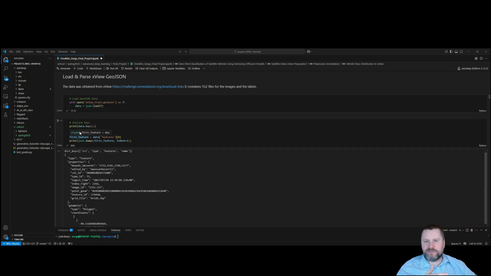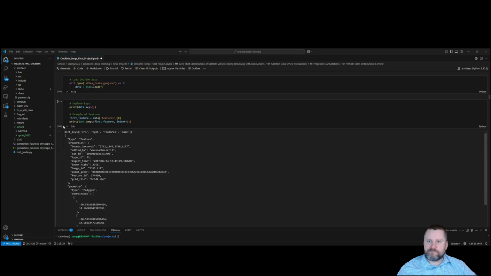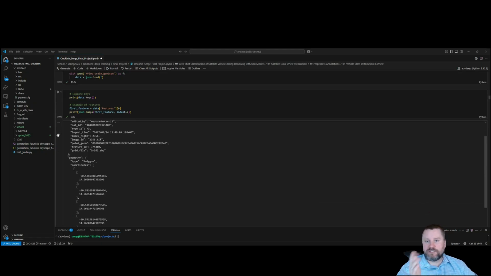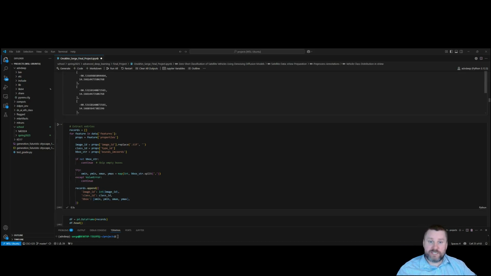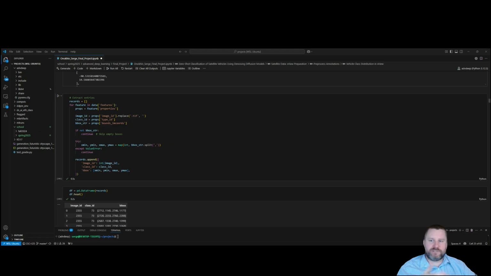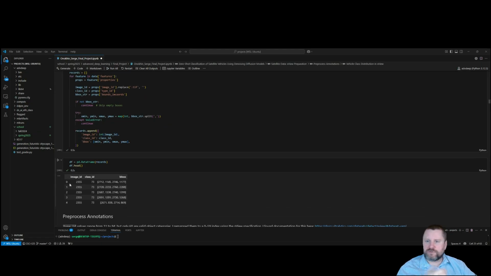The xView dataset is delivered in GeoJSON format. It's a geospatial file that contains annotations for thousands of objects detected in satellite imagery. Each entry includes a type ID for the object classes, an image ID, and a bounding box defined in pixel coordinates. So the first thing I did was parse each object and extract its image ID, class, and bounding box. I wrapped this into a data frame for easier filtering.